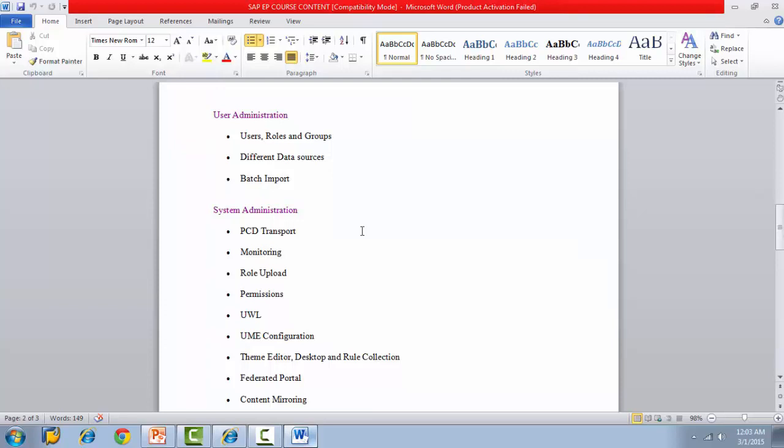In user administration, how to create the users, roles, groups, and how to assign the user to roles, roles to groups, group to roles, group to users, how to assign the actions to roles, how to create the mass users, means how to create the bulk users in batch import, how to integrate the different data sources into SAP Enterprise Portal.